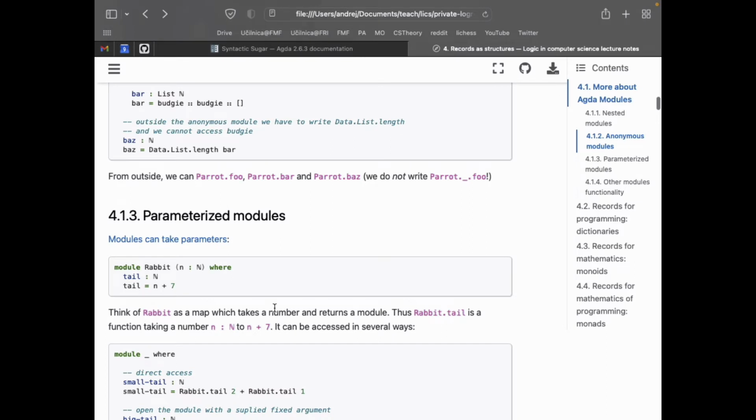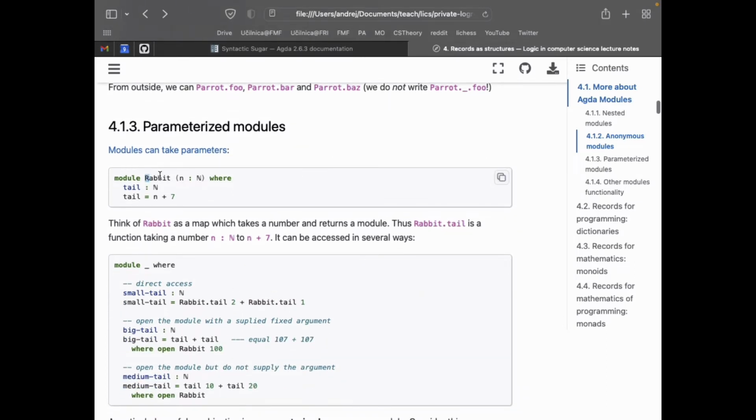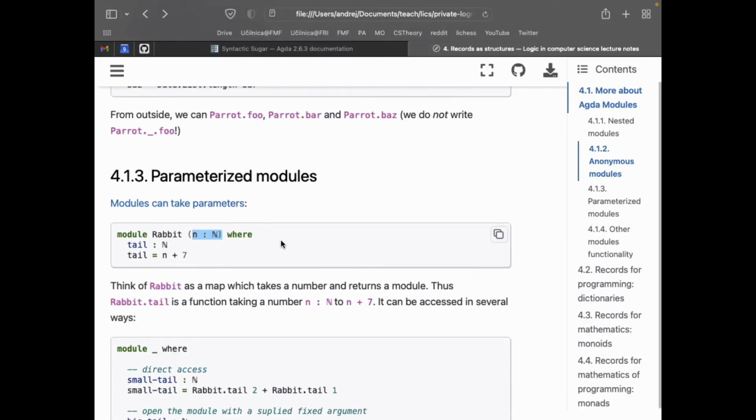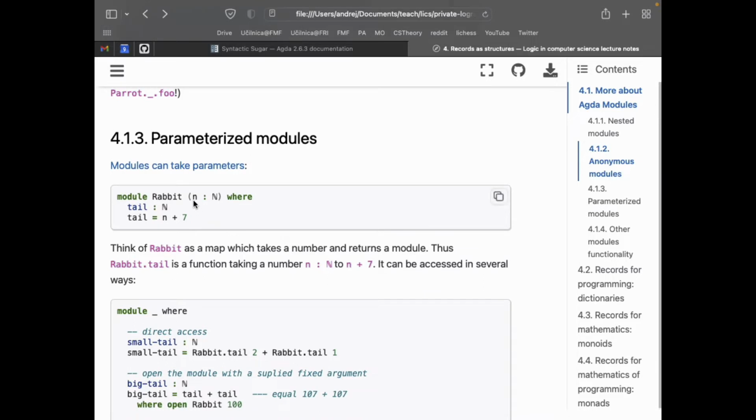Here. You can have a module. Now we're coming to things which you may or may not have seen in other programming languages. So a module can have parameters. So here's a module that has one parameter, which is a number. And then this number can just simply be used inside the module, like for instance, n+7. The way to think about it is that rabbit is not really a module, it's a function from numbers to modules. So in particular, anything that's inside the module expects this number.